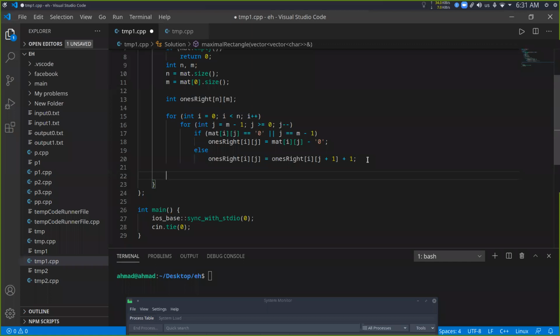So if the mat of ij is equal to 1, then it will execute the else clause. If it equals 1, then we have two cases. If it's the rightmost cell, then it will go here and put the value as it is. But if it's not the rightmost cell, then it will take the value of its right cell plus 1.